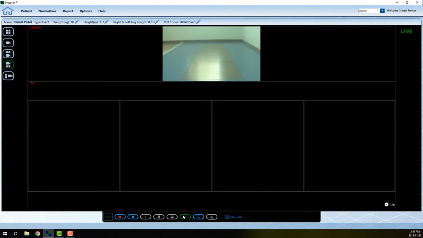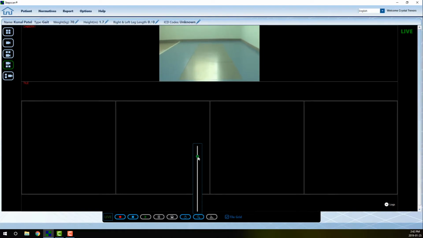Using the Rotate button, we can flip the tile and camera views where necessary so that the camera and tile walking directions are the same and so that the left and right feet are not inverted. The Zoom button can be used to zoom in and out on the streaming data.